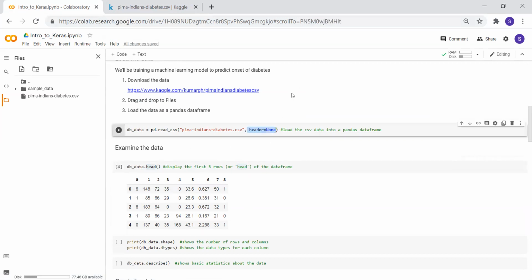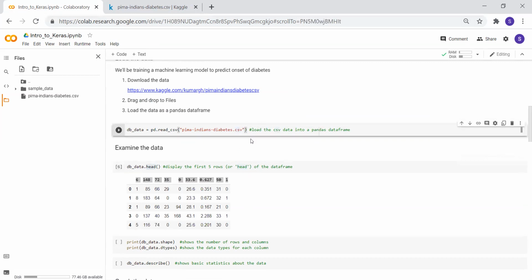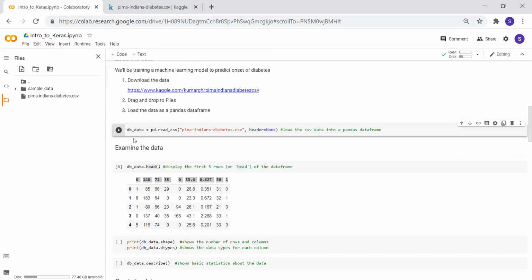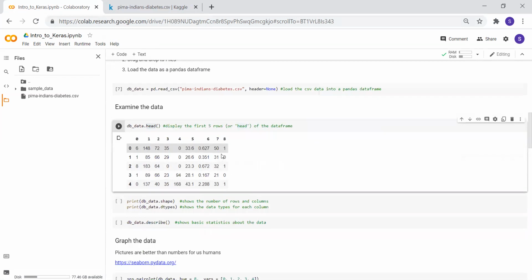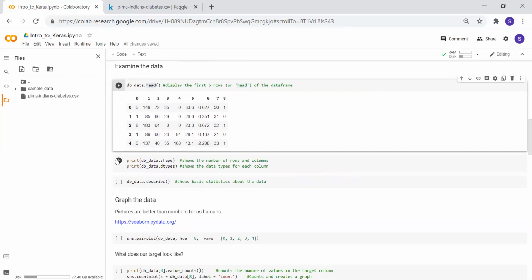And if we get rid of this header, you can see what happens. Then it takes the first row and sets it as a header, because it's assuming that there's a header there. That's the default assumption. So we specify that there is no header. And it's always good to take a look just in case something like that happens, because you don't want to lose some data for a little error like that.